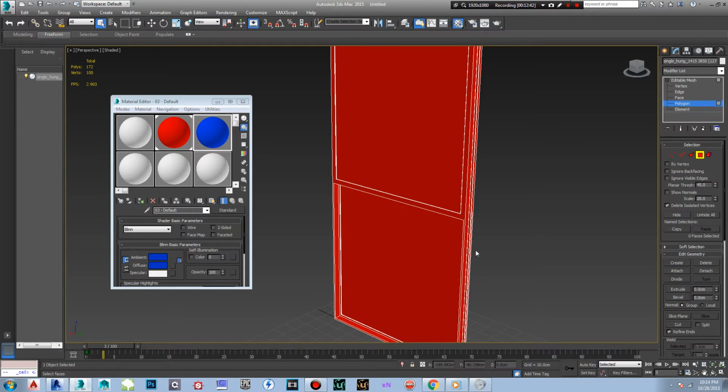The red will represent the outside of the frame. Again, it doesn't matter what the color is. You can change it in Unreal Engine 4. This is just to give you an idea of what I mean.